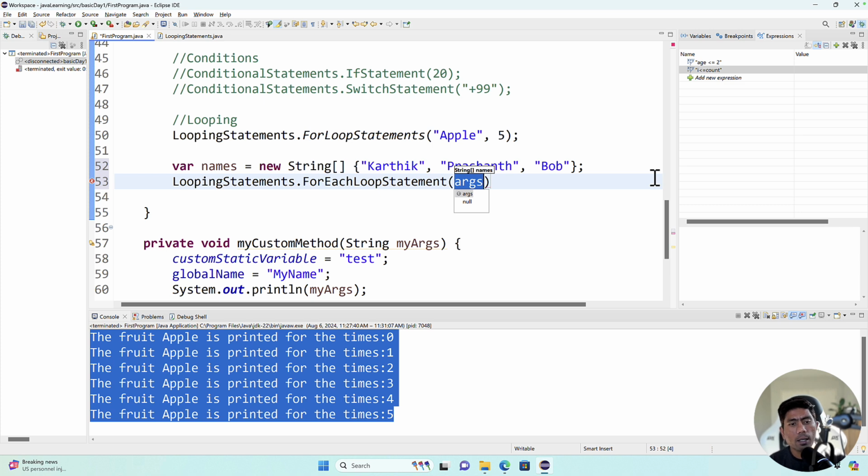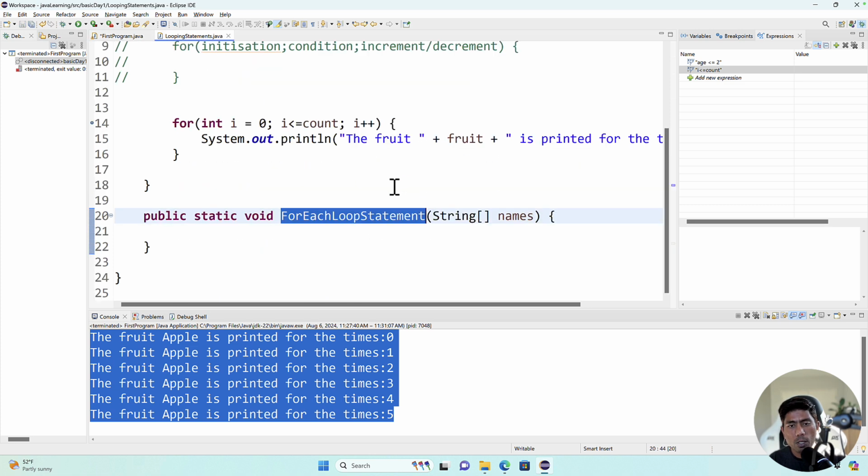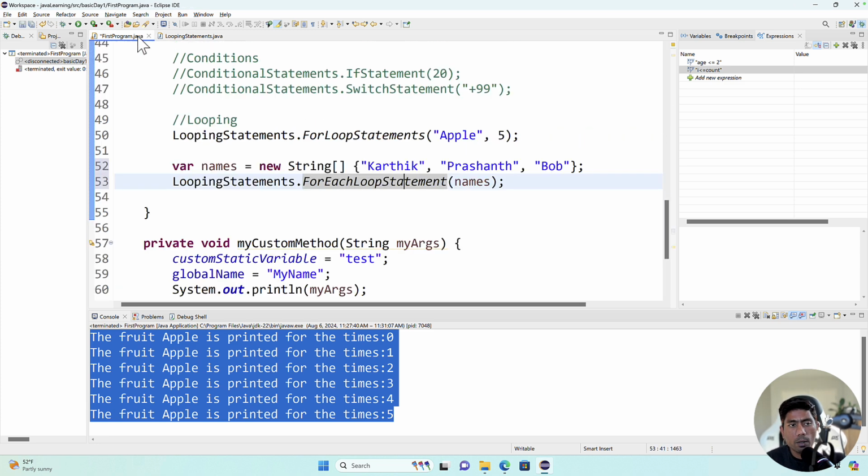How do I actually do that? Because you know that this names variable is of type string array over here, right? I can directly pass names here like this. So this is how you pass a string array to a method whose argument also expects the same type, a string array type. That's why you're going to pass the string array there. And yeah, there we go. We got this for each loop with this particular type being passed over there.